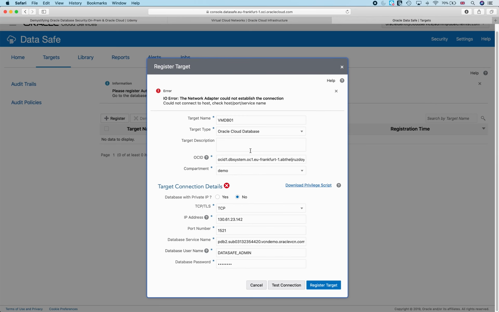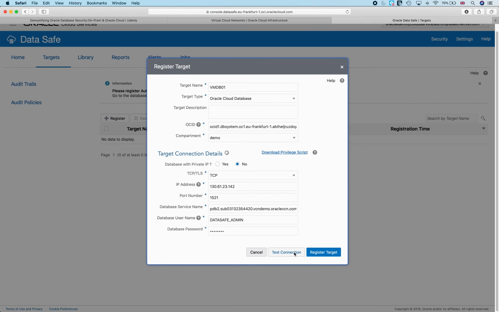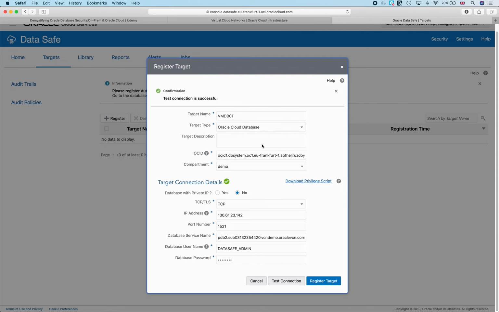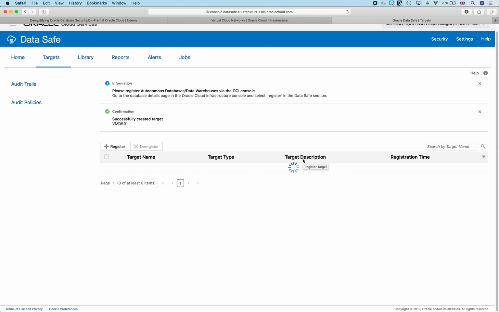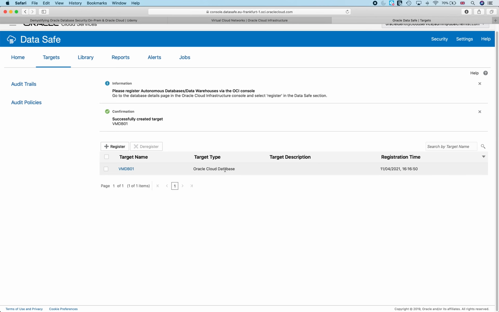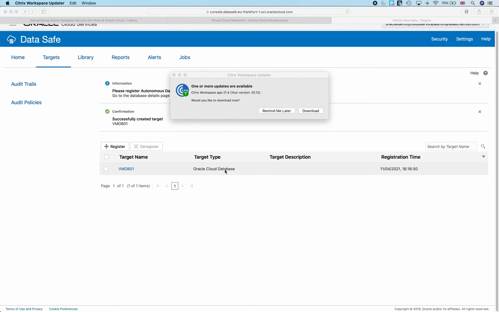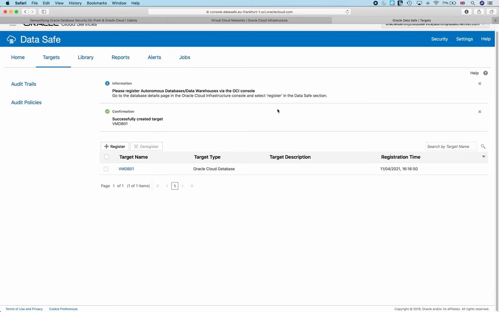And let's try and go back to our registration and see if this helps or not. Okay, magic. So if you see, the test connection is successful, and I should now be able to click on register target, and you will see that your target, which is the DB system or VMDB01, should get registered. And here you go, guys. Now this is the base for whatever work we need to do after this, because if your target is not registered, you can't work with DataSafe.